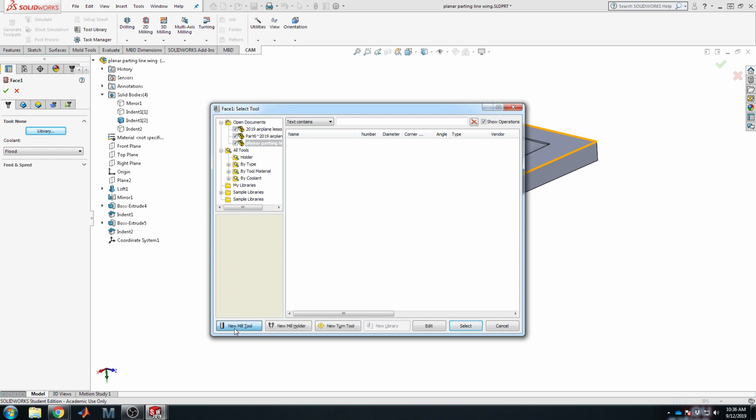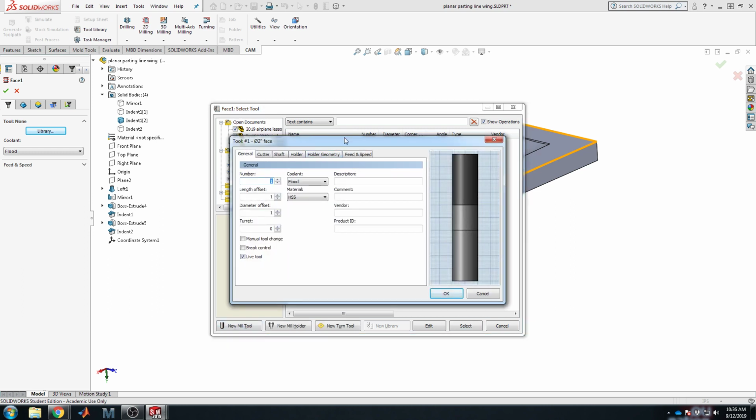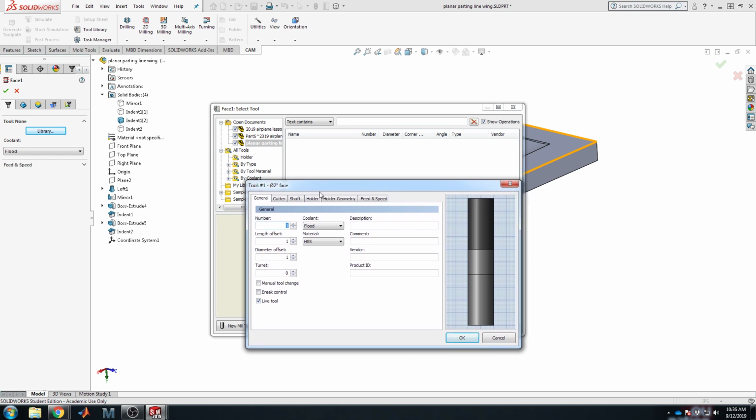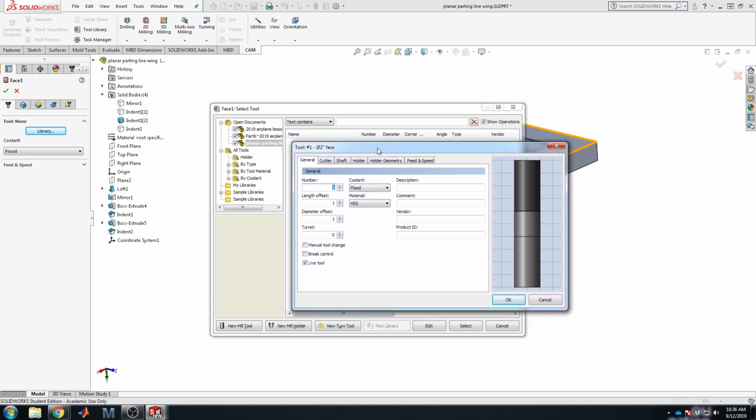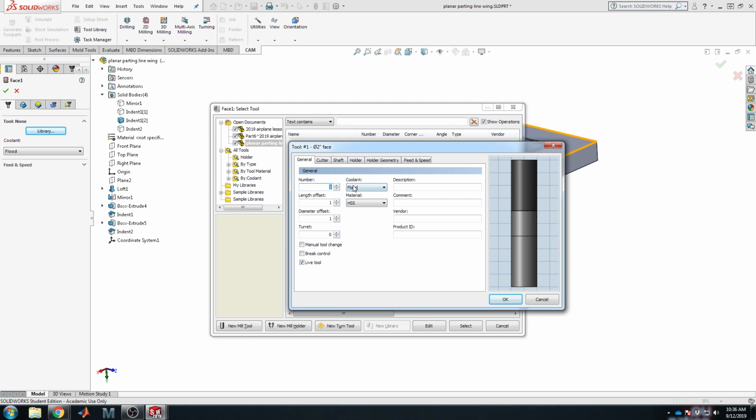Okay. We'll just create the new mill tool inside of the part. It just wanted to have a place to save it. So we're actually going to be saving this tool definition inside of the part. That means we have to redefine it every single time, but honestly it's probably a pretty good practice, so you make sure you're using the right tool for the cut you want.